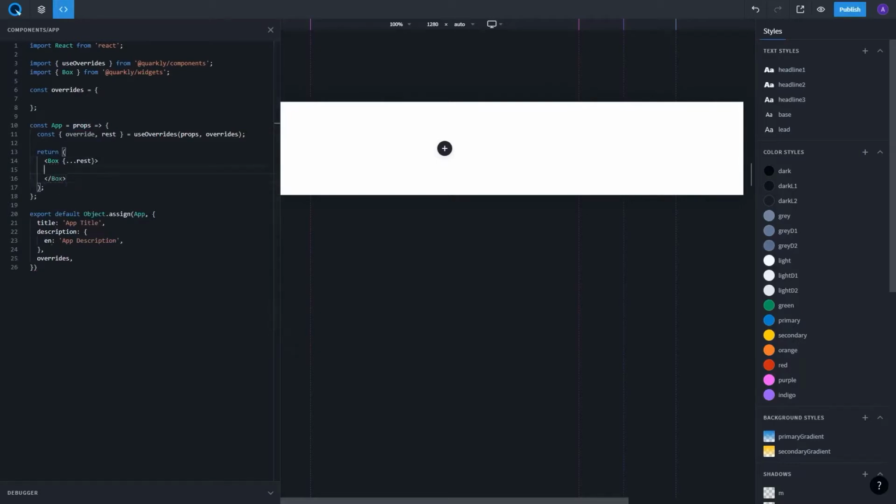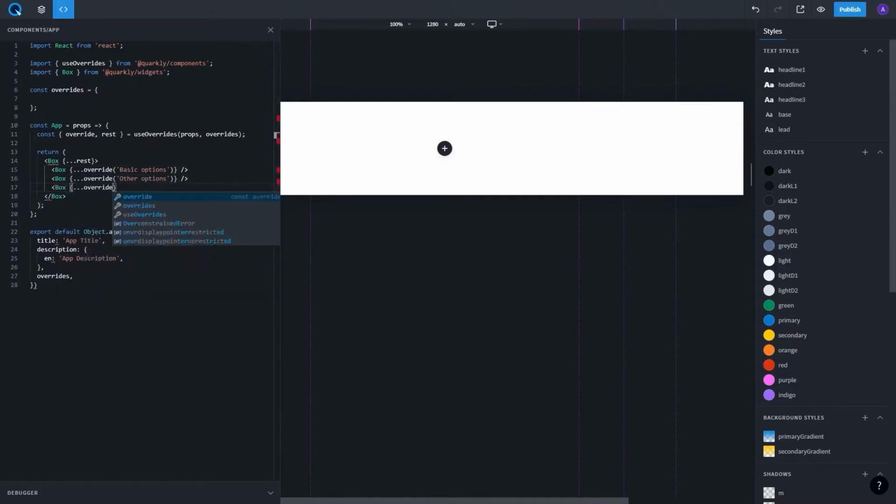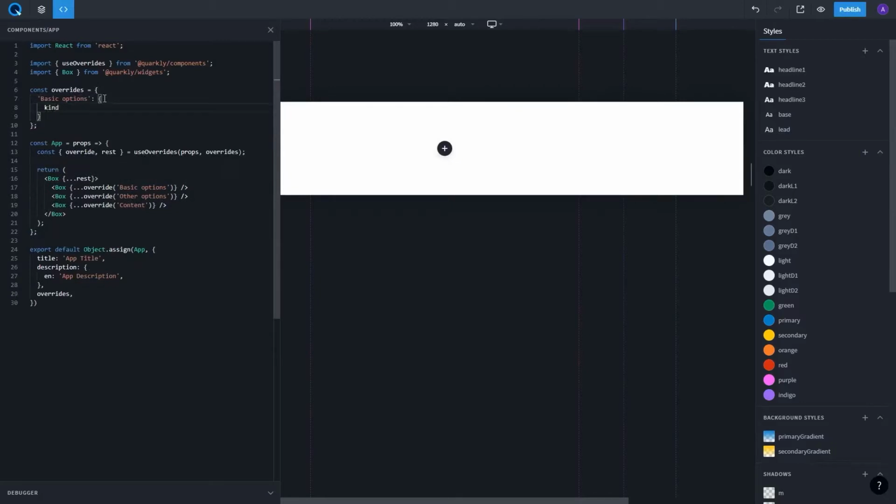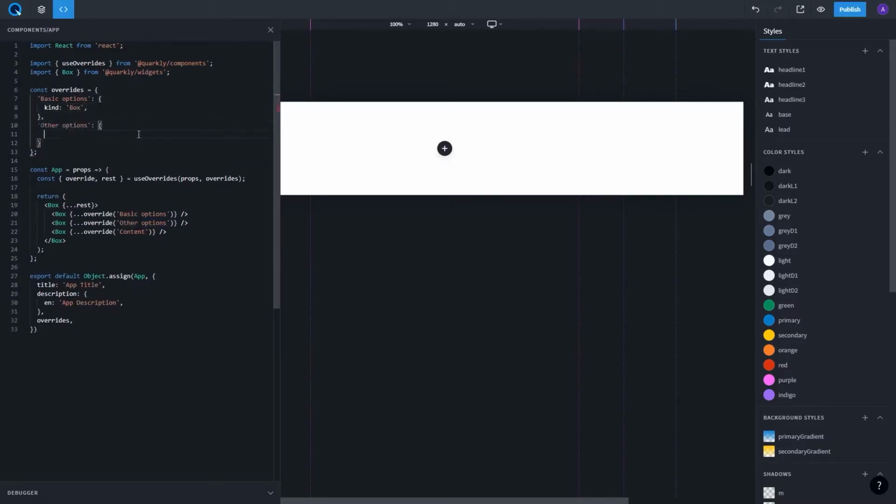The component will contain 3 boxes: basic options, other options, and content with a list of countries. Describe these overrides in the object using the overrides you already have. In this case, specify the component type for all box components.